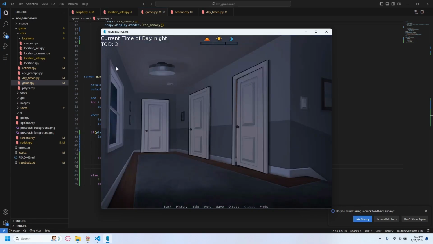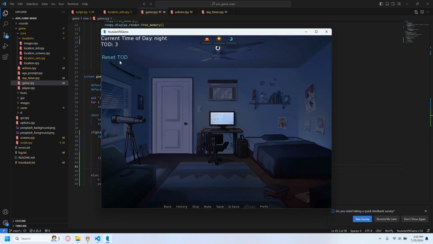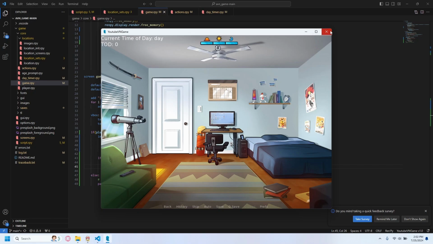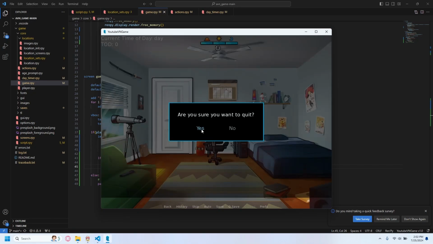Because we don't want to be accessing that reset TOD in all of the locations. We want to have it centralized in one location. Again, where it can be our home location, bedroom location, we need that option to be right here. Click reset TOD and Bob's your uncle. Cool.